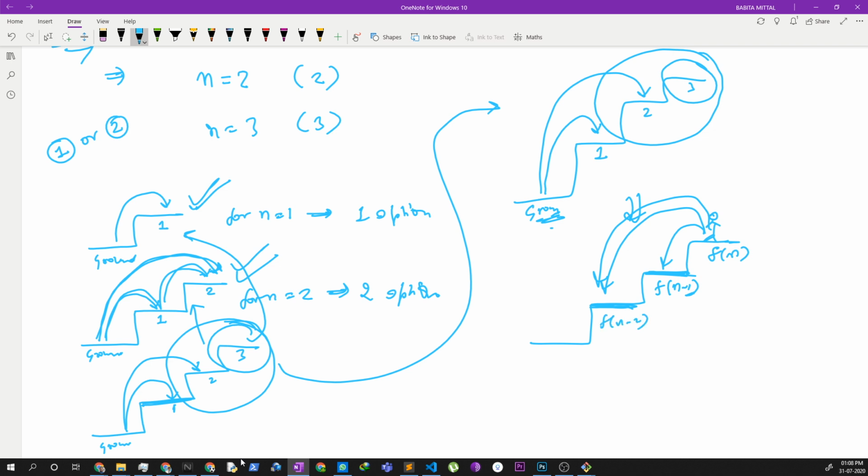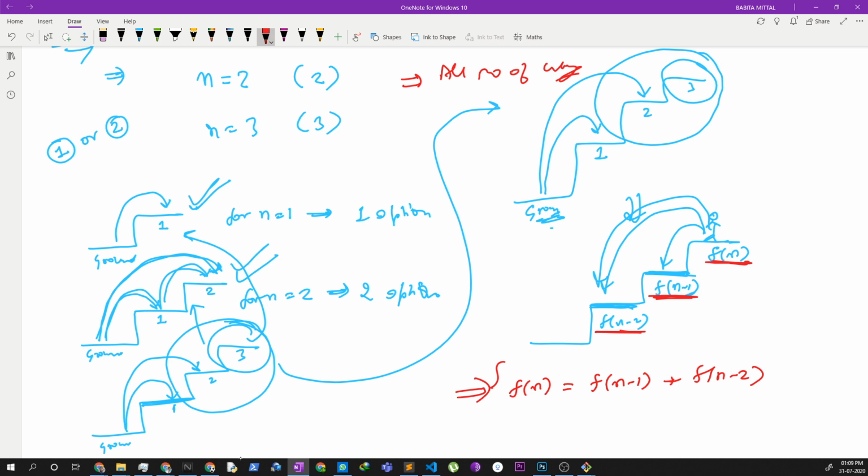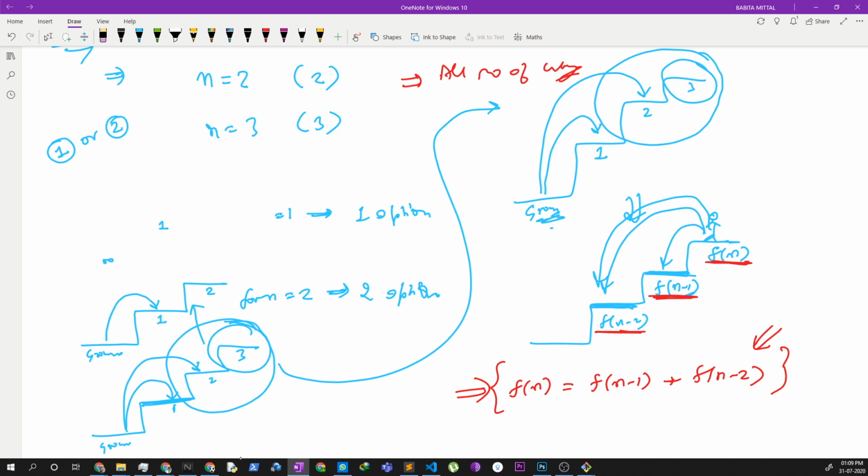Now I need to find all the number of ways. So to arrive at f of n, I will do a sum of f of n minus 1 and f of n minus 2. So f of n will be nothing but f of n minus 1 plus f of n minus 2. Now, straightforward, I will find this recurrence in my interview and I will say, okay, sir, as I can clearly say, it is a standard Fibonacci series.